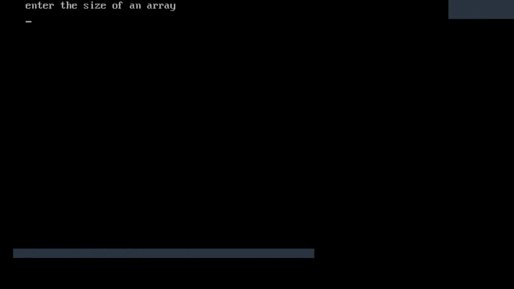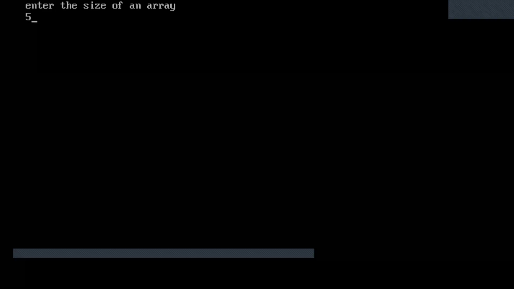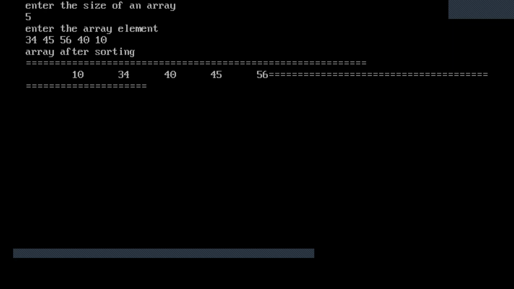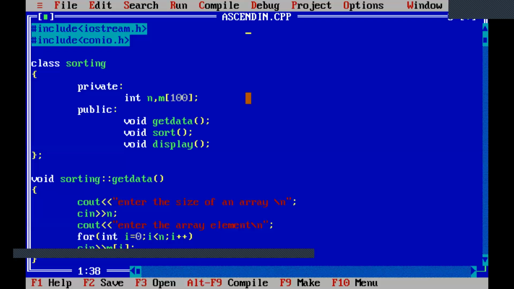So now enter the size of an array. I'm going to enter my size of an array as 5. Array elements 34, 45, 56, 40 and 10. You see here. This is how you are going to get your answer. So this is the sorting technique.